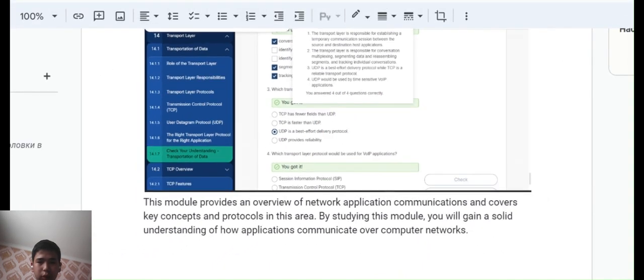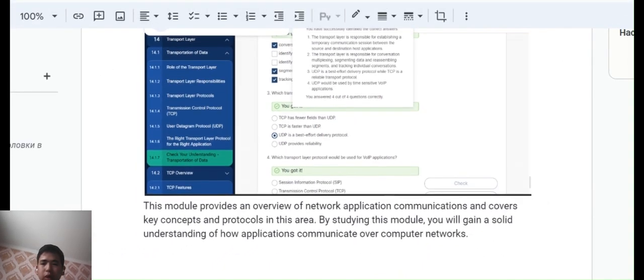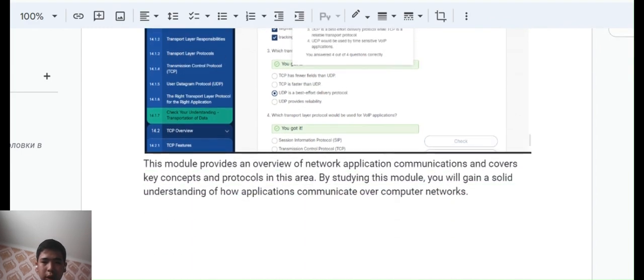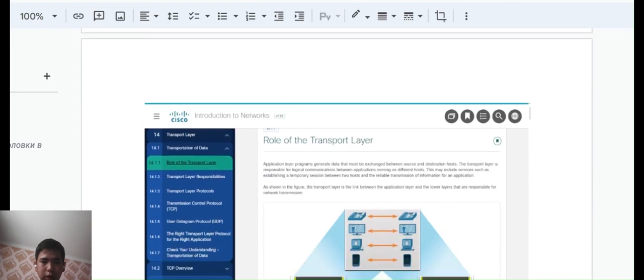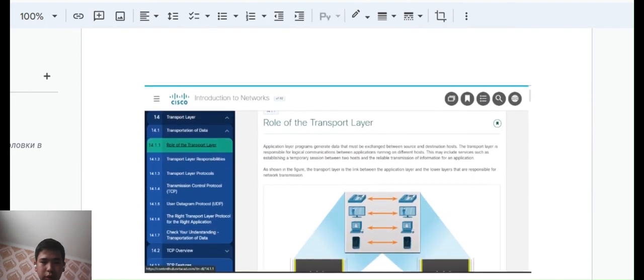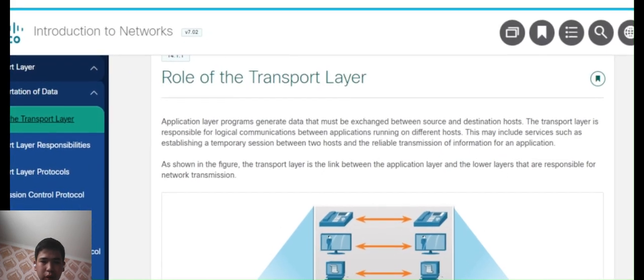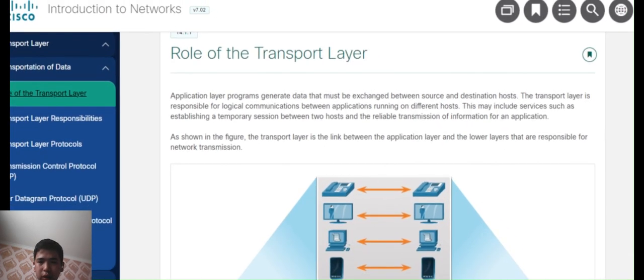This module provides a number of network application communications and covers key concepts and protocols in this area. By studying this module, you will gain a solid understanding of how applications communicate over computer networks. And then there is the role of the transportation layer. Application layer programs generate data that must be exchanged between source and destination hosts.